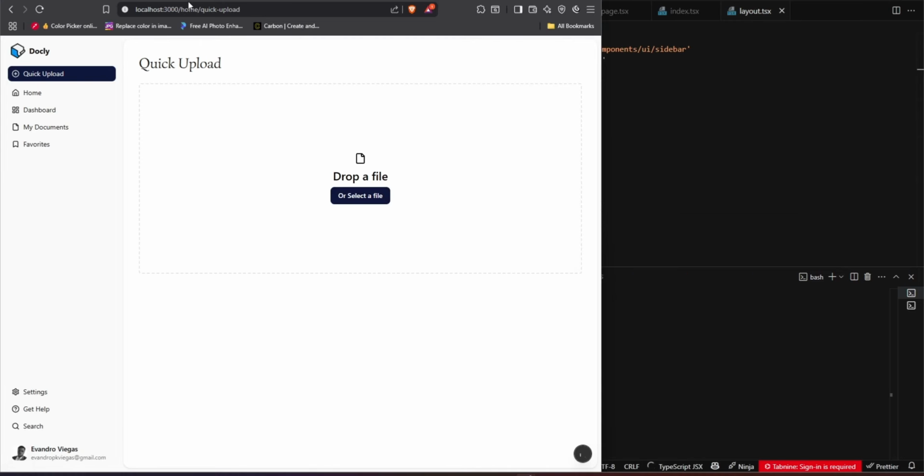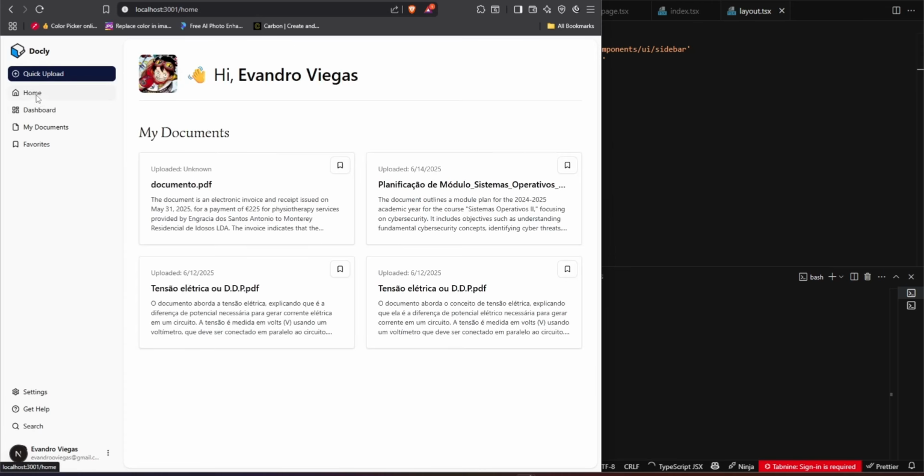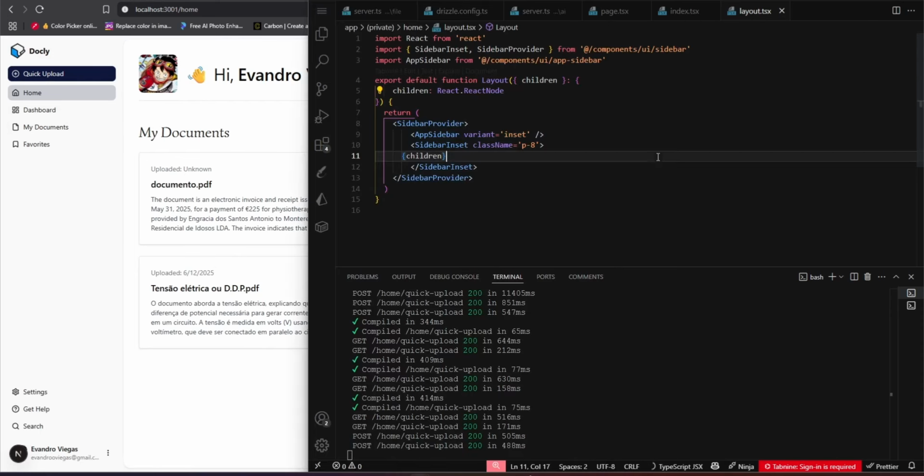All right, now you can see that this is very lookalike. As you can see, it's almost identical. So now this page is created, we can move to the next one, which is the home page. The home page is very simple. We just say hi to the user with the user profile showing right here, and it shows the documents of the user. All right, so what we are going to do is going to be fairly easy.